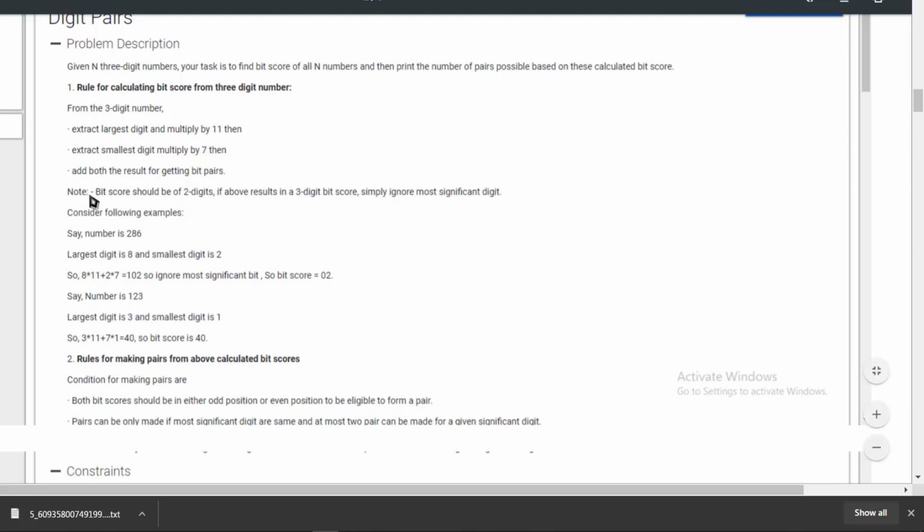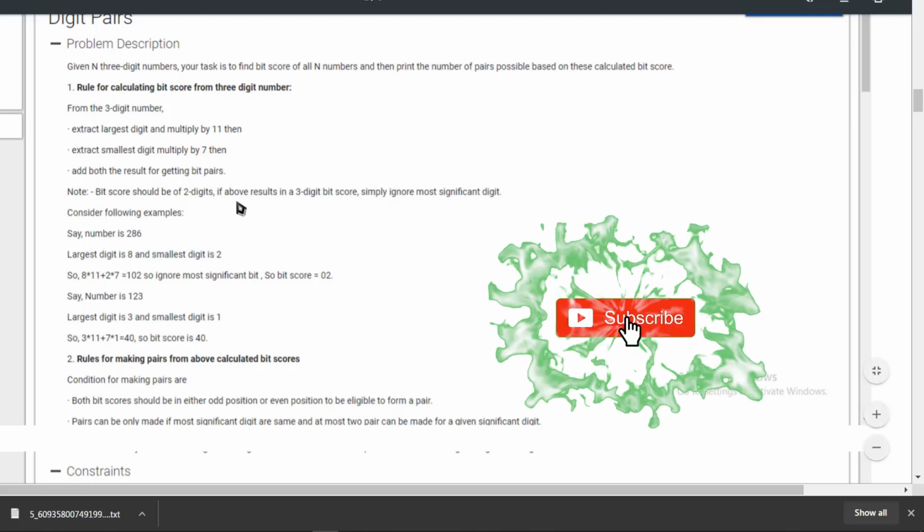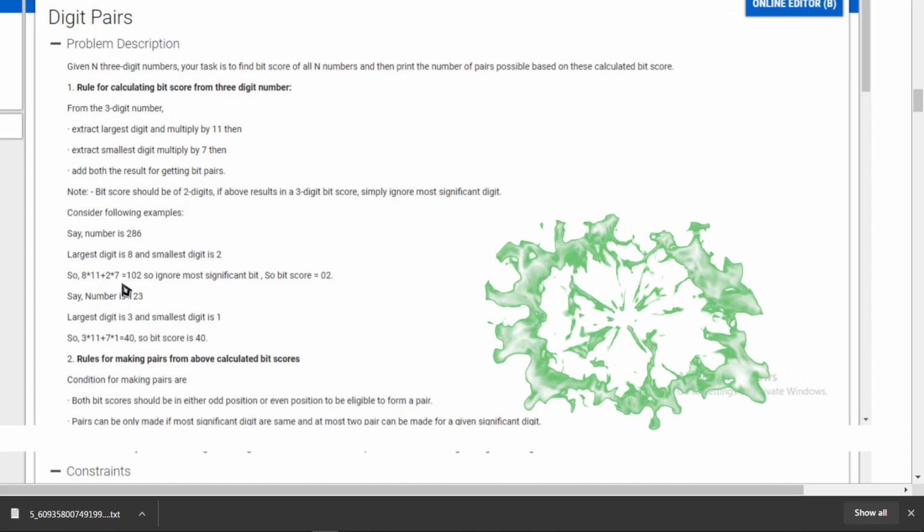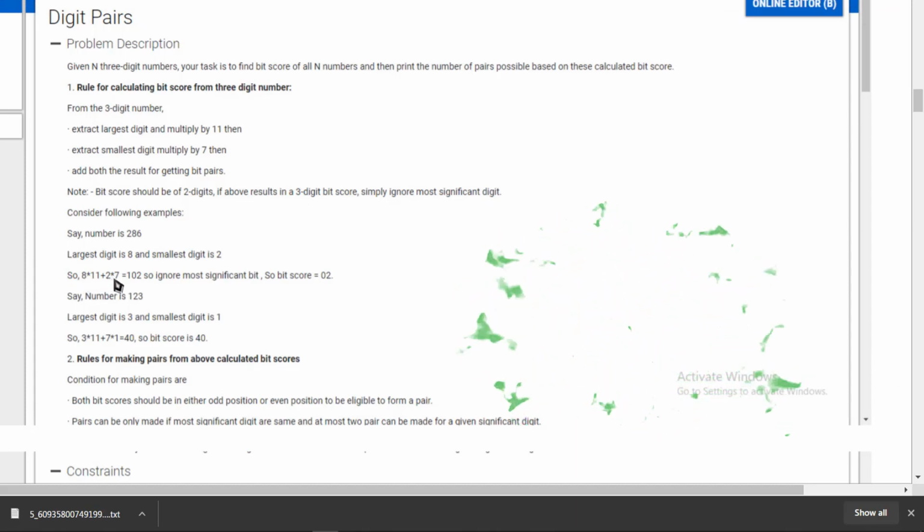And then when we get our result, if it contains 3 digits, we have to remove the first digit. Like here, when we multiply and sum them up, we got 102 and it is a 3-digit number, so we remove the most significant digit, which is 1. But when we get only a 2-digit number, like in this case 40, we take 40 as it is. And the next condition is making pairs from the above calculated bit scores.